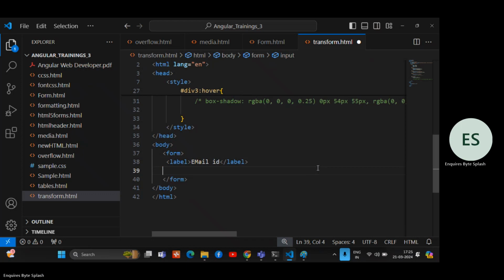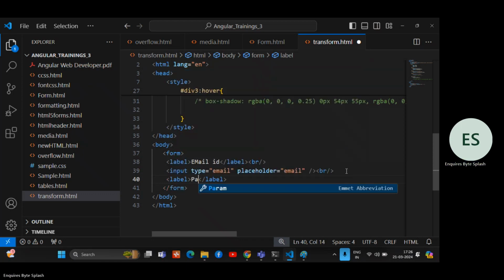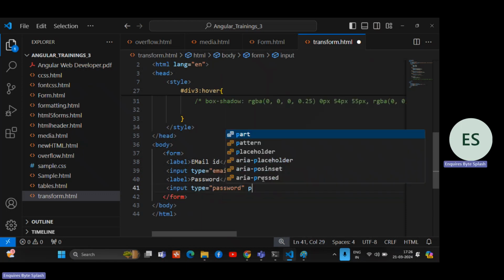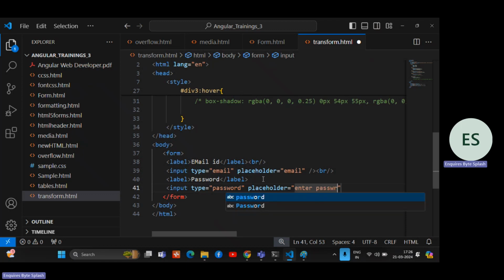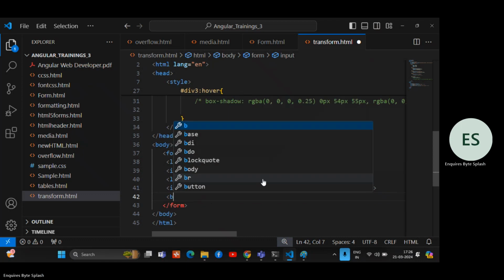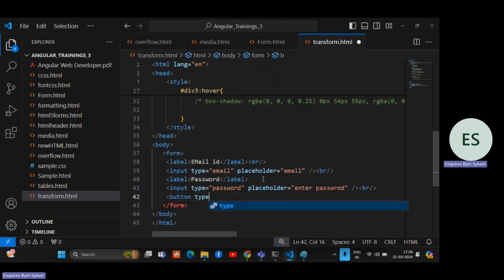Mail ID, line break, label, password, type equal to password, placeholder, enter password, line break, button, type equal to submit, login.